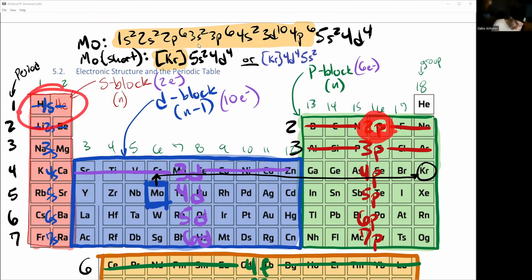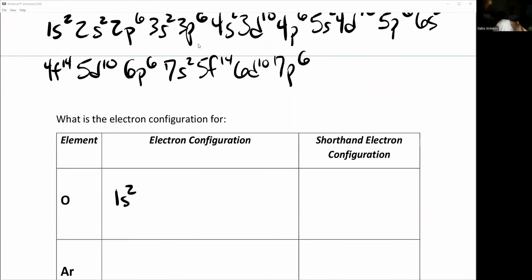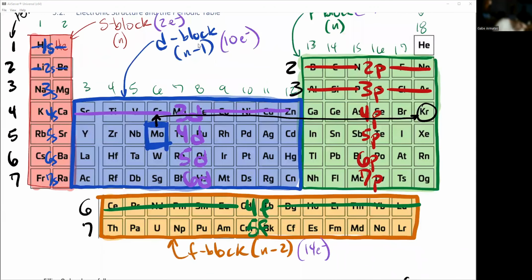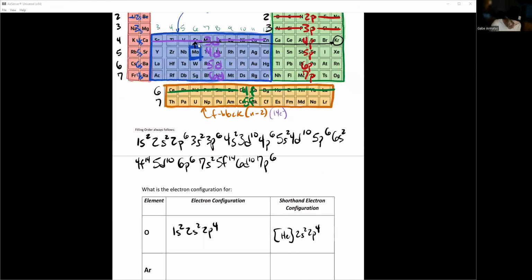That means I'm going to fill the 1s, I'm going to fill the 2s, and I'm going to have 1, 2, 3, 4 electrons in the 2p. So for oxygen, you should have 1s2, 2s2, 2p4, and that's pretty much it. To do the shorthand electron configuration, the thing on the previous line is helium, so I'm just going to put helium in brackets. And I'm going to say 2s2, 2p4 is the correct answer for that one. And that's pretty much it. That's pretty much how these things are going to fill.